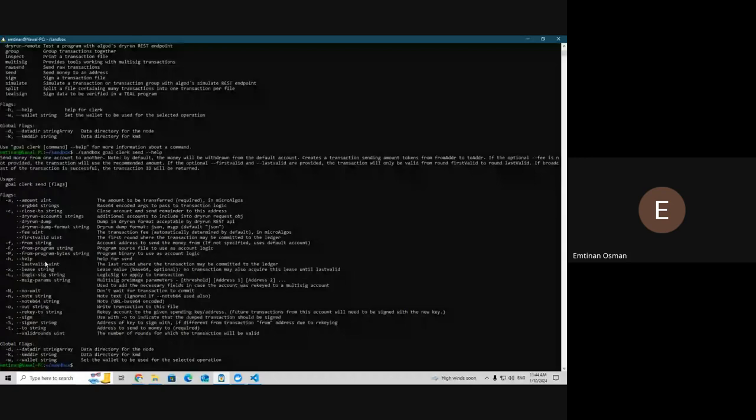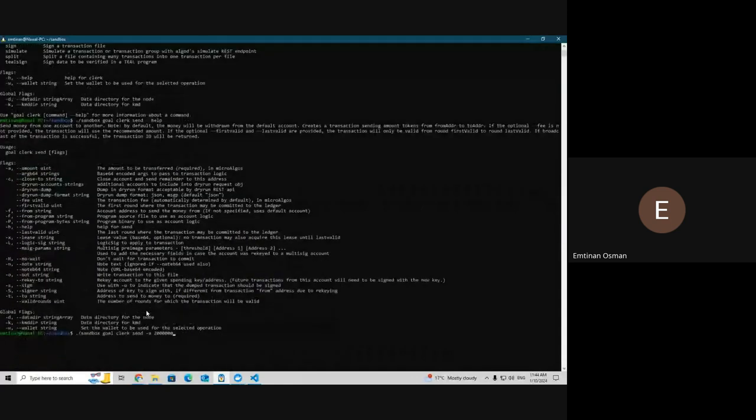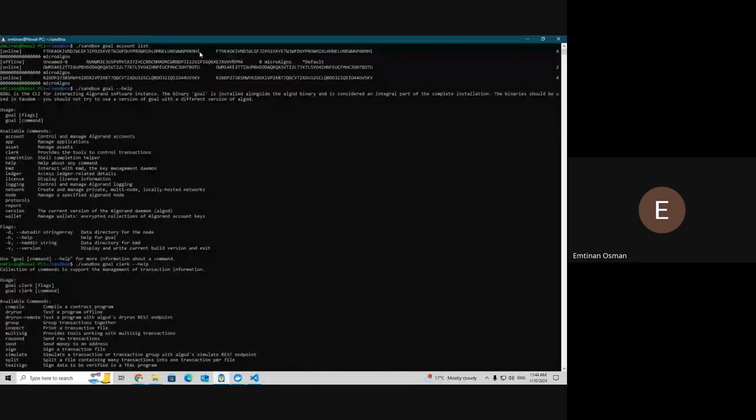Then the account that is sending, and the account that receives also has to be here. So we have F and T, and we have the amount. It will be in micro algos. So let's send two algos, so 2 million. And from, let's go back to our list. So taking from the first account.